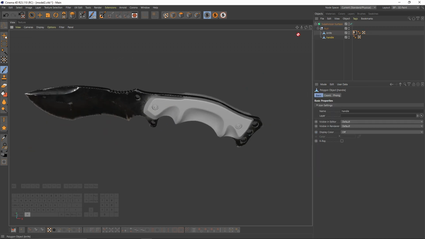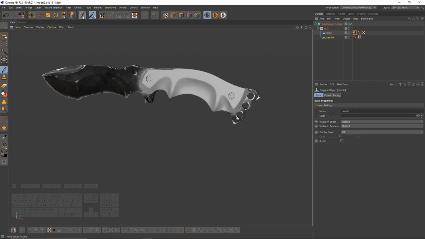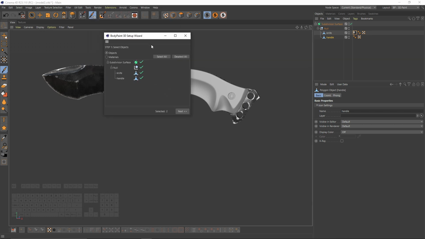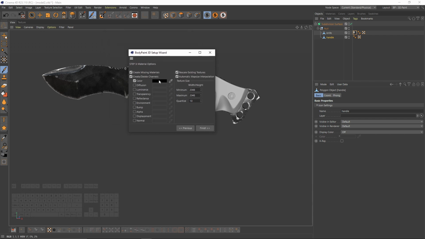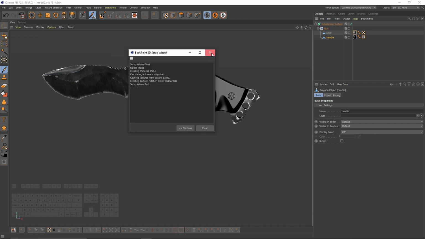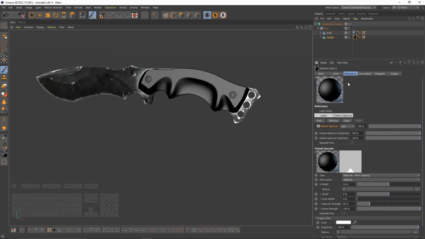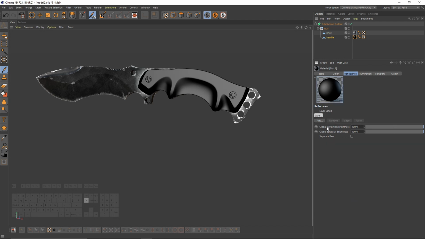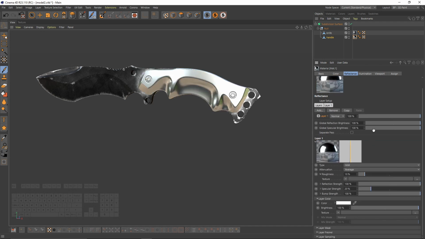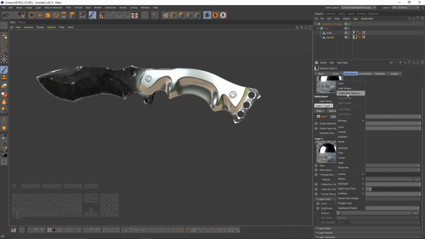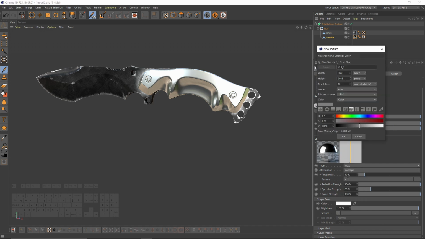Now let's work on the handle part. So I will go to my setup wizard, select all, then select handle, next, next, and I will make the base color black one more time, then finish, and open the material, go to reflectance, delete the default one, and add a GGX reflection color.